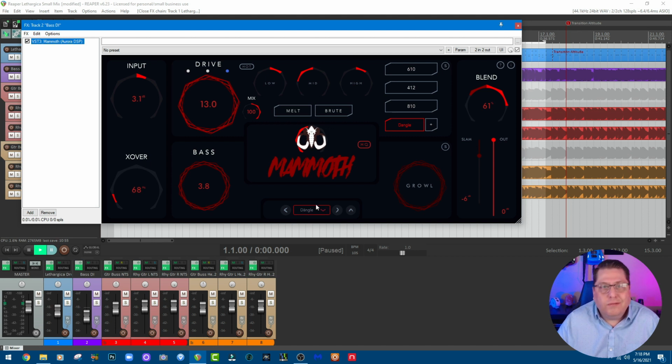All right, so for the bass, I'm using Aurora DSP Mammoth and this Dangle preset with some tweaks, like the crossover at 68 hertz. And I blended about 60%. I really like this plugin a lot.